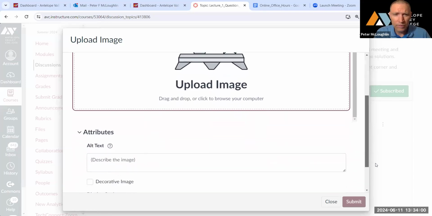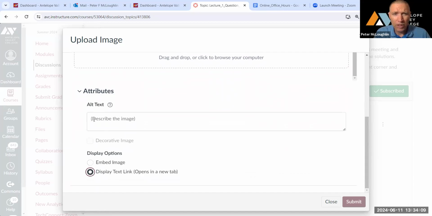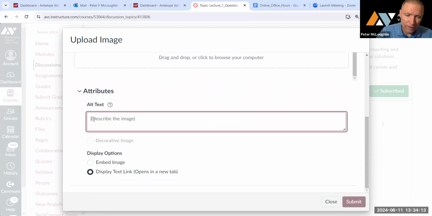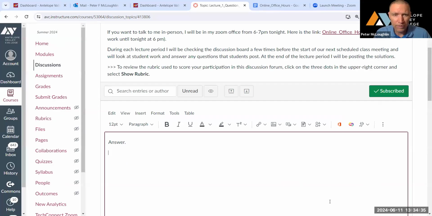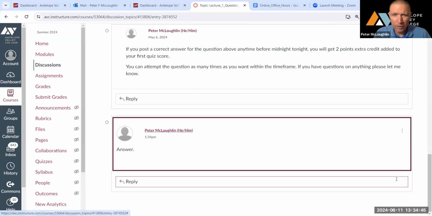And then when you upload it, you're going to choose display text link. And then you're going to put the name of your solution here. So you'll say something like lecture 1 question 2, and you put your name. Then you'll press submit, and it will embed your image in the discussion here. And then I'll be able to see it and look at it and comment on it. So once you have it there, you're going to say post reply. It'll be down there then.